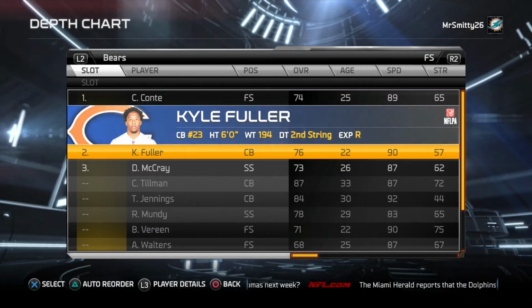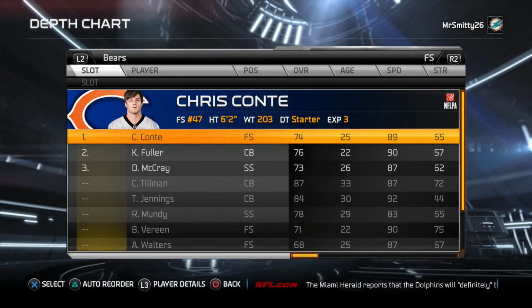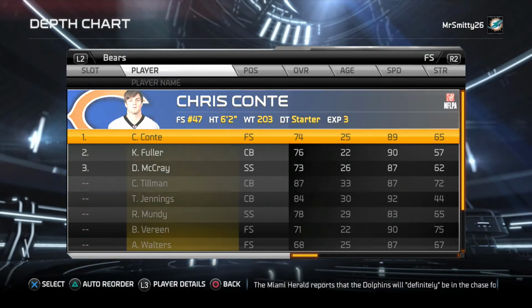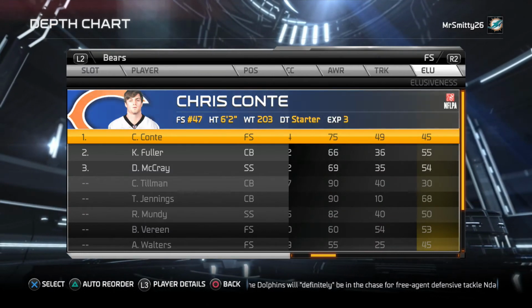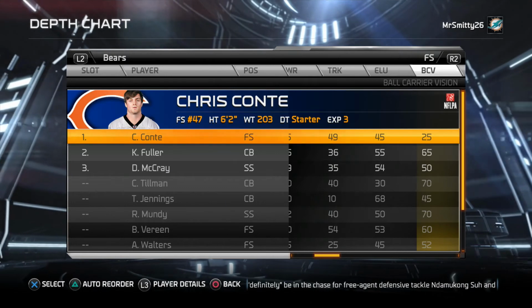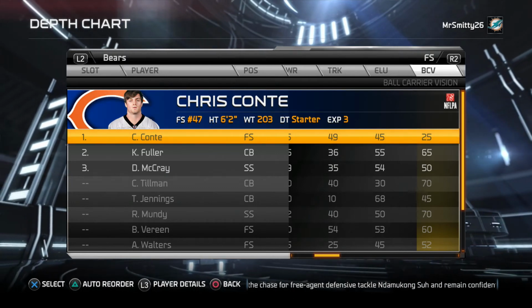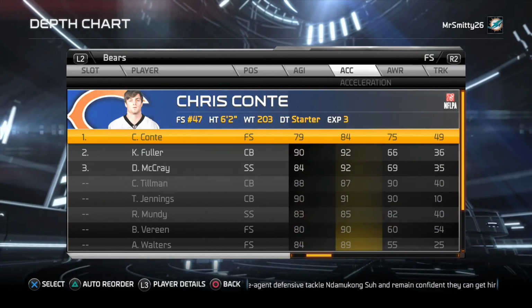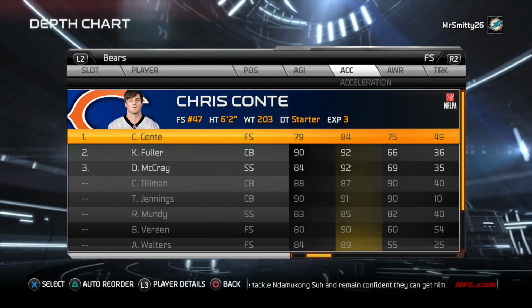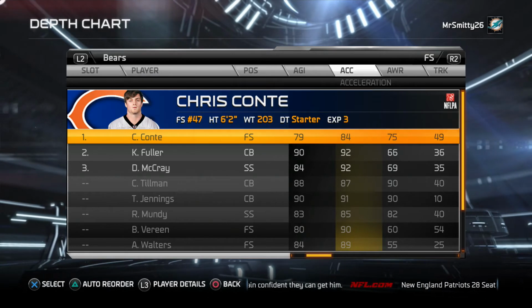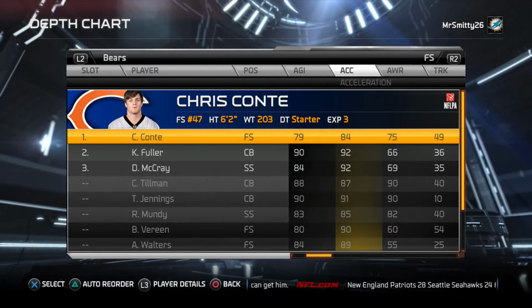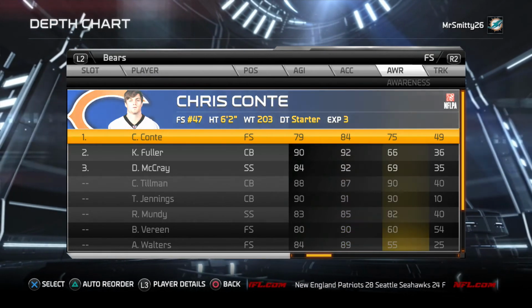Now, for some reason, Kyle Fuller is in there. So, Chris Conte at a 74 overall and 89 speed with 84 acceleration. The 84 accel is really bad, but it's Madden 15, we don't care. See, when I used to draft, or when I used to like Tavon Branch and guys like that, or Chris Clemens with the Dolphins, guys that had speed and accel with some height, that's all I cared about.